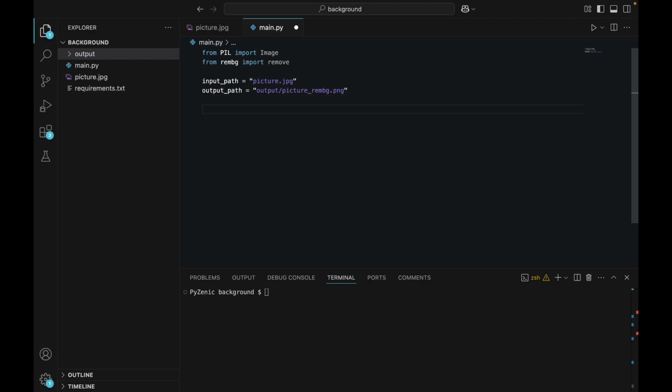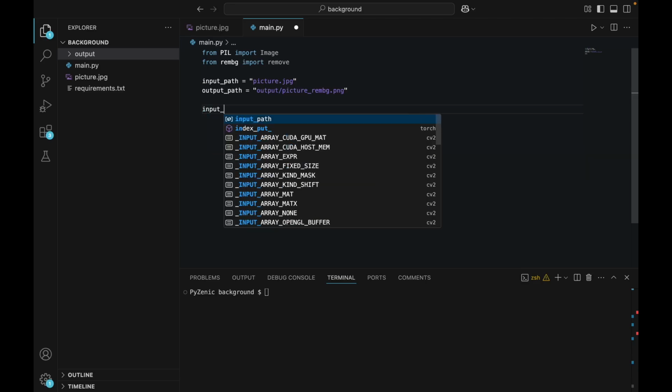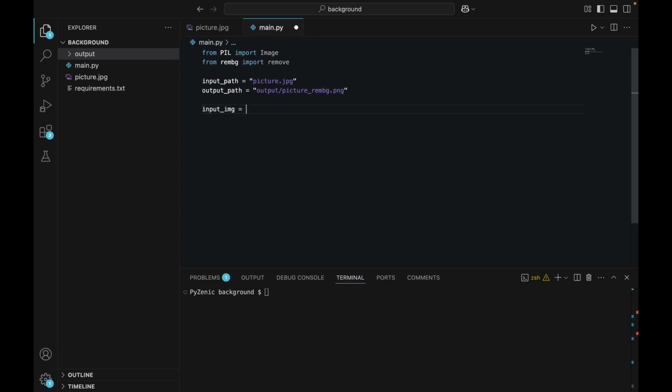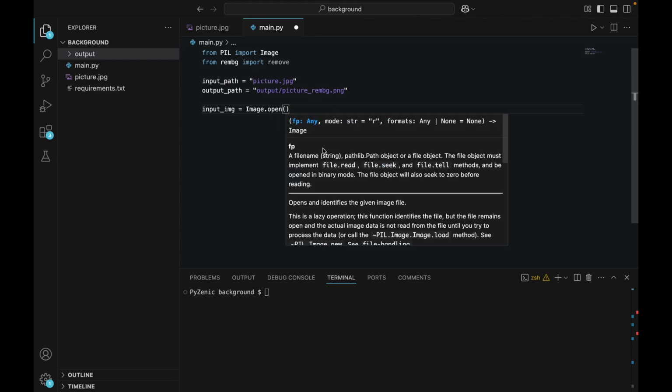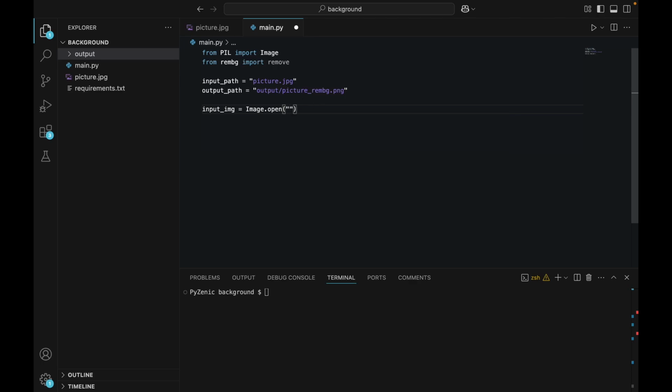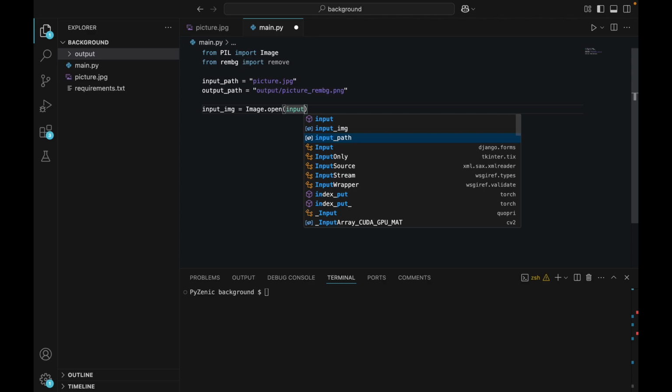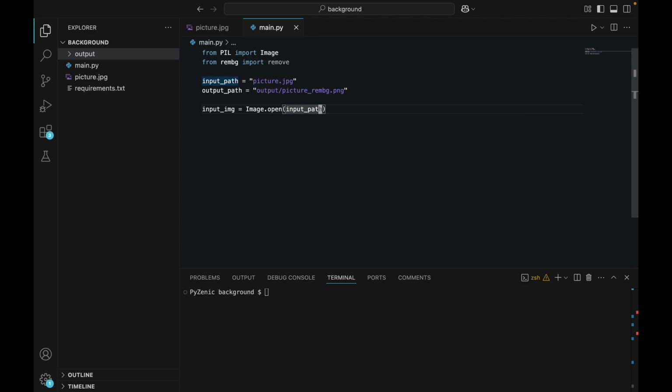And the next thing you'll do is you have to instantiate the image instance and use the open method of it. So for that I'll just say input_image equals Image.open, and here we have to specify a file name. Here, as you can see, it says a file name or a path, right? So I'll just do input_path. So now it looks cleaner, right?